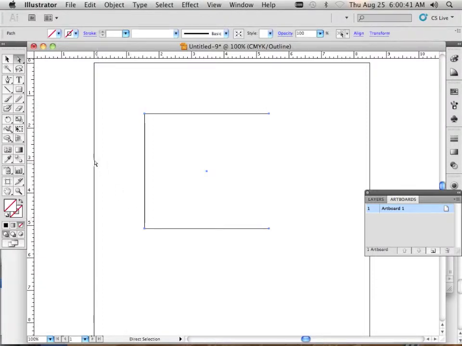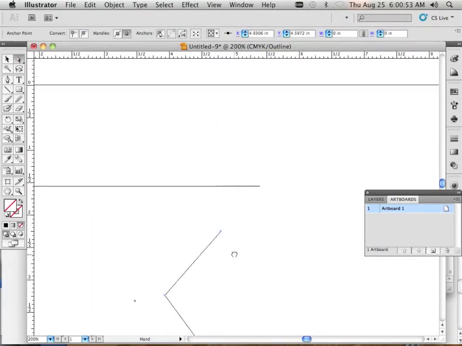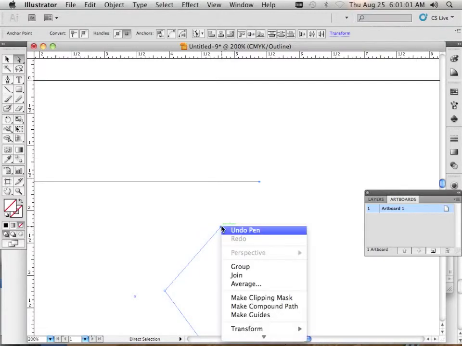I just said undo there. On the pen tool, I'm just going to click, click, click. I want to join these two curves together to form a piece. Well, I click the first anchor point, hold shift, click the other, and then right click, join.